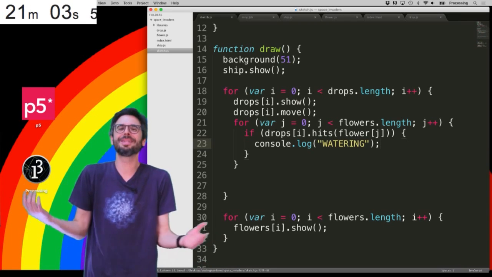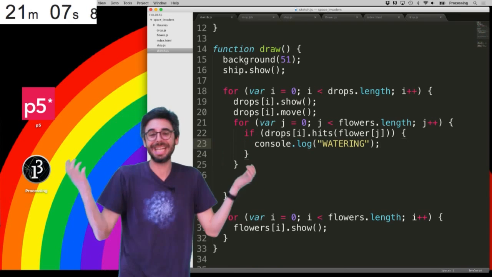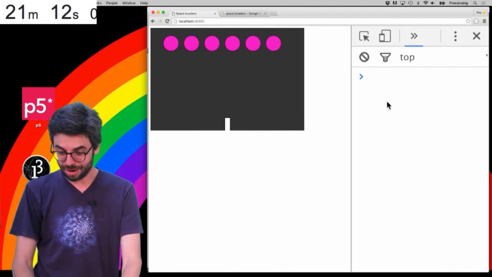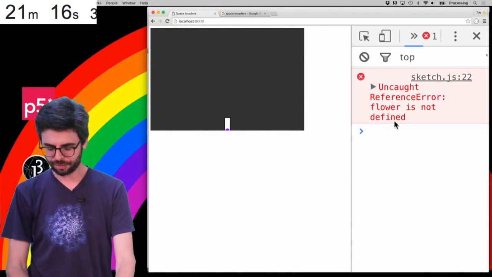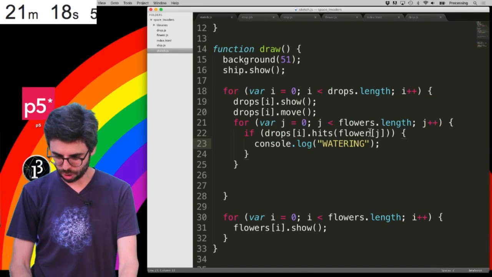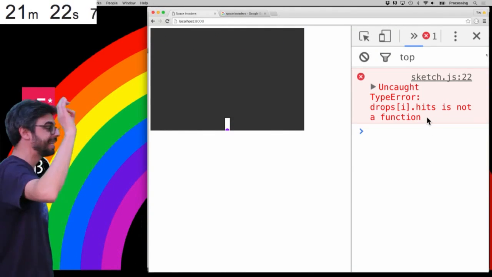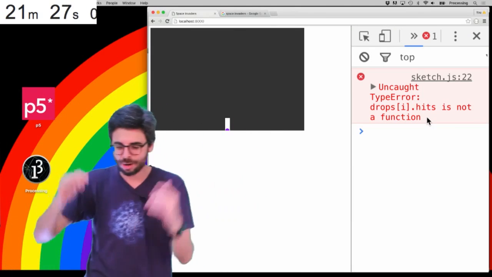Again, I'm programming this as if there's a magical world where you write a function for a drop like hits, and then you just run the code and it works. Obviously, if I hit refresh here right now, the first thing it's going to tell me is, oh, flower is not defined. Yeah, flowers. That's the first thing it's going to tell me. The next thing it's going to tell me is drops index i dot hits is not a function, right? Because I've got to write that function.